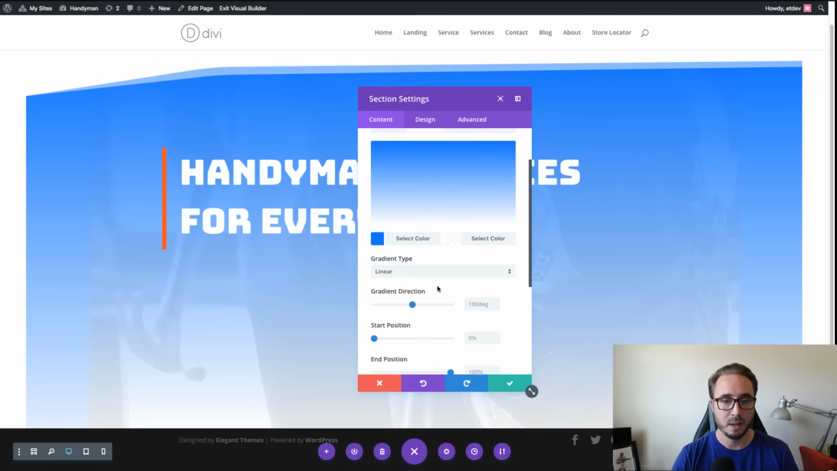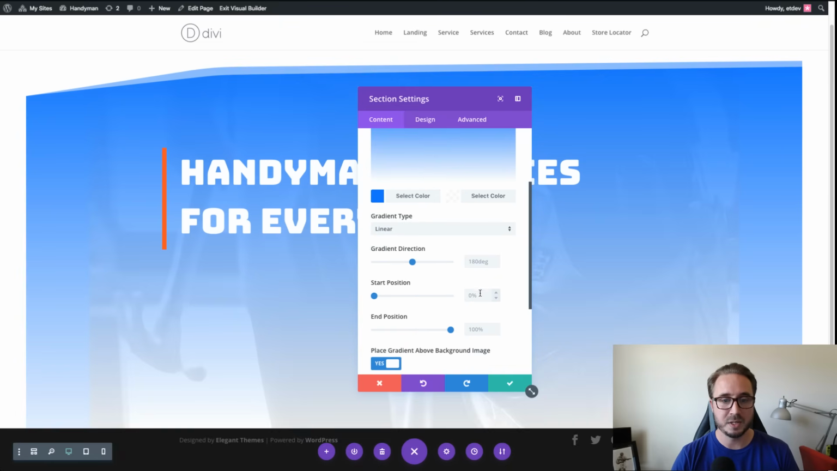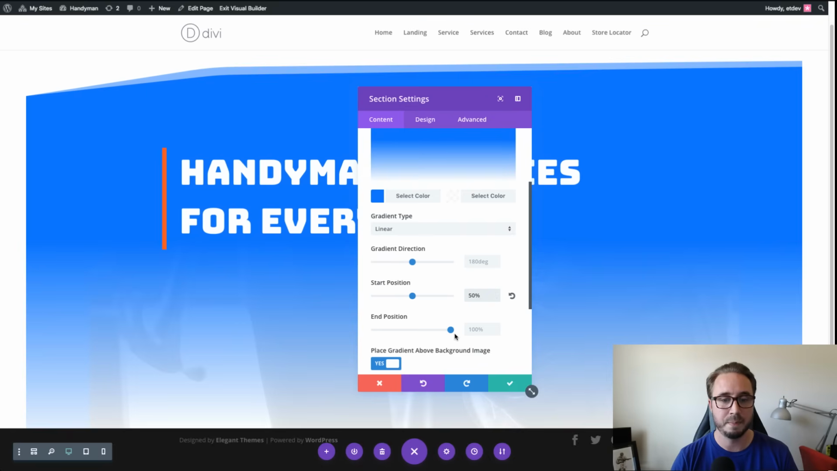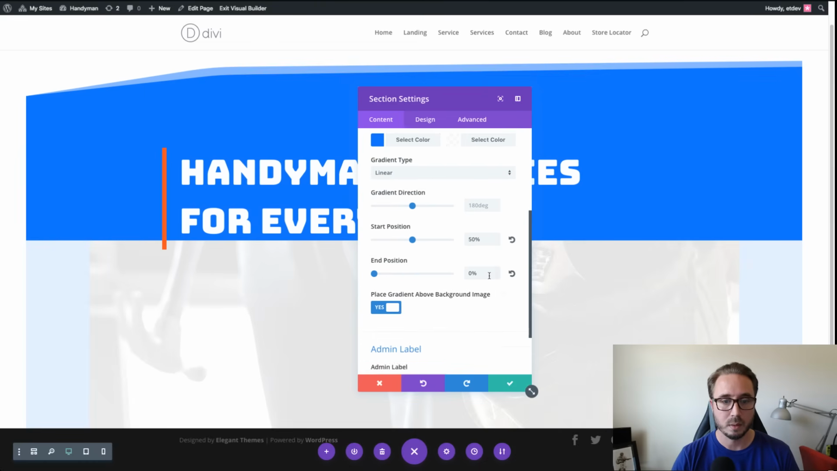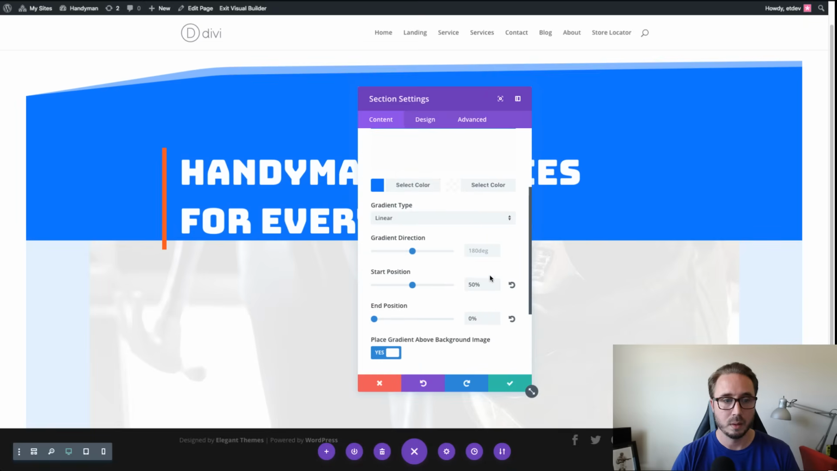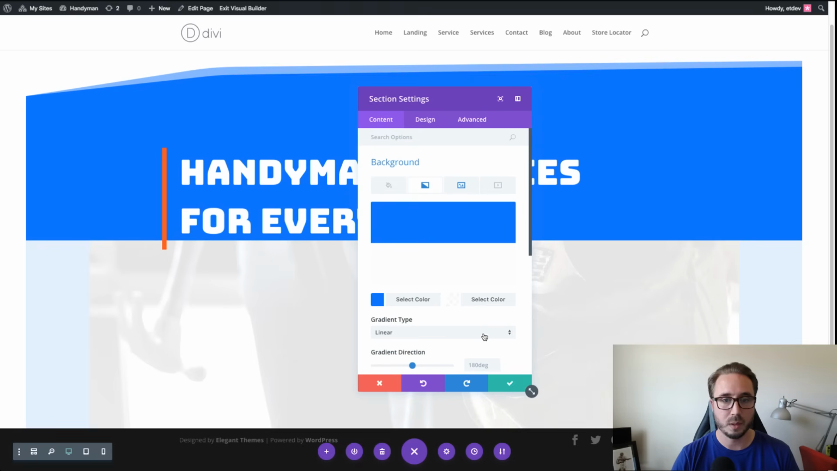All right, I'm going to make my start position 50%, so 50% down the page, and I'm going to drag my end position all the way back so that I can have a straight line there. All right, I think that does it for my background.